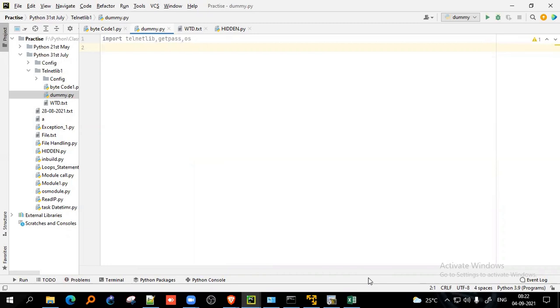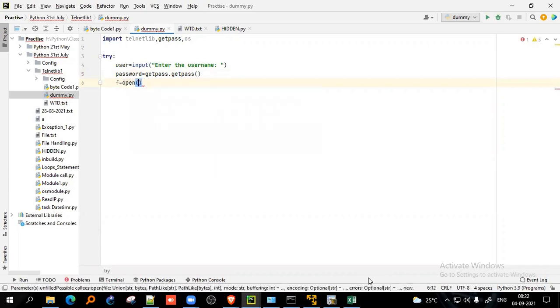So import telnetlib, getpass, and os. Here I'll write try, which is exception handling. I'll ask the user: user is equal to input, enter the username, right? This will be the code. Now I'll ask for the password using the getpass module, getpass dot getpass. Now I'll open one file which will take the IP addresses, wtd.txt, in read format.